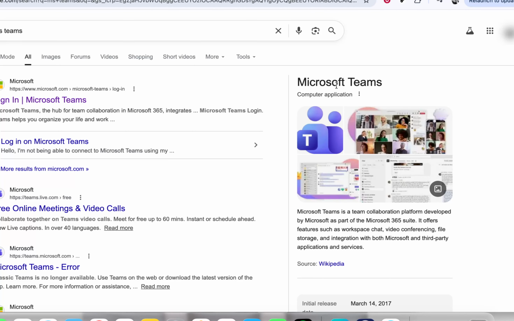Open your preferred web browser. This could be Safari, Google Chrome, or any other browser you normally use. In the address bar or search bar at the top, type MS Teams or Microsoft Teams and press enter. This will bring up a list of search results related to Microsoft Teams.